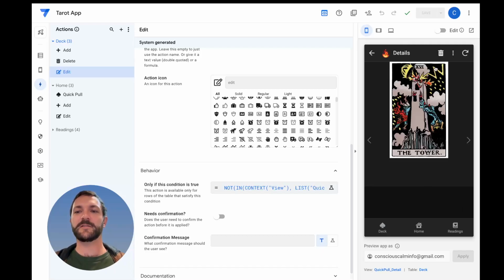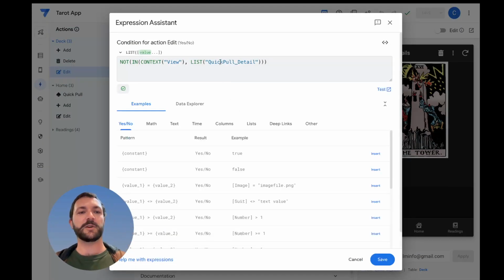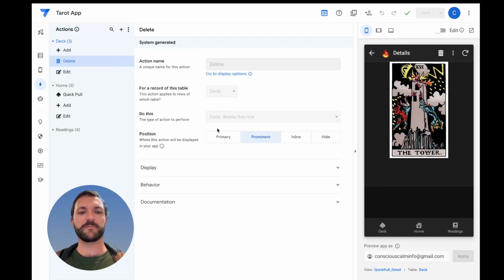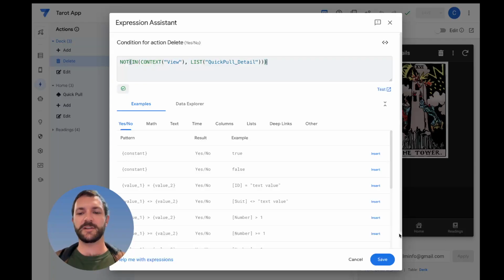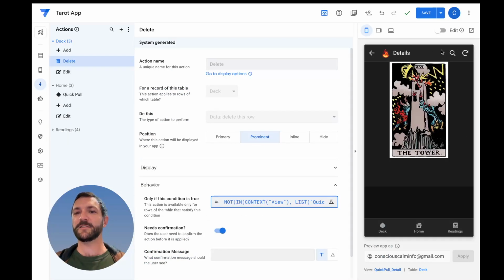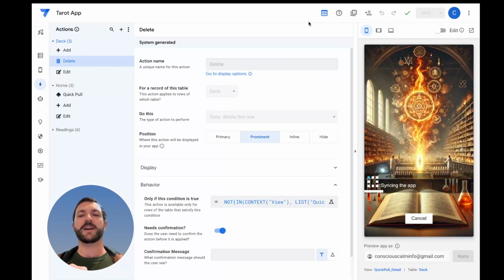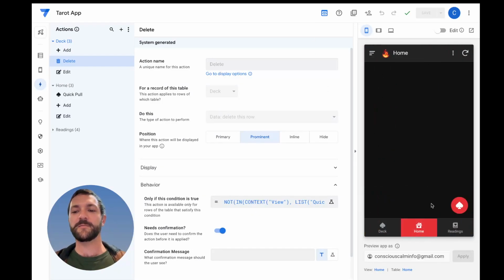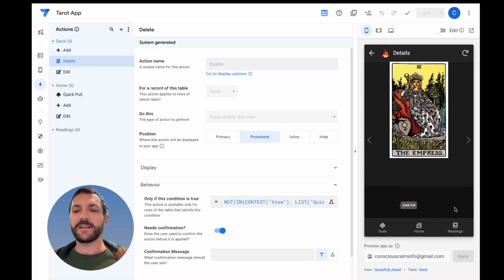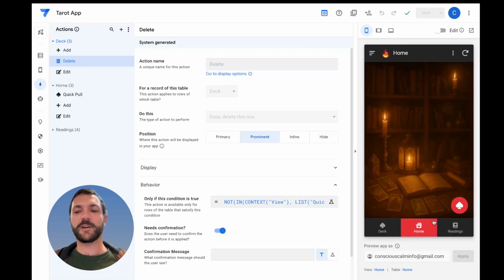There's no edit button. We can probably get rid of the delete button as well, so I think we can literally just copy and paste this into the delete button. Down to behavior, only if this condition is true, hit save, and we've gotten rid of the delete button up there too. So now you won't accidentally edit or delete any of your cards while you're pressing the quick pull button.